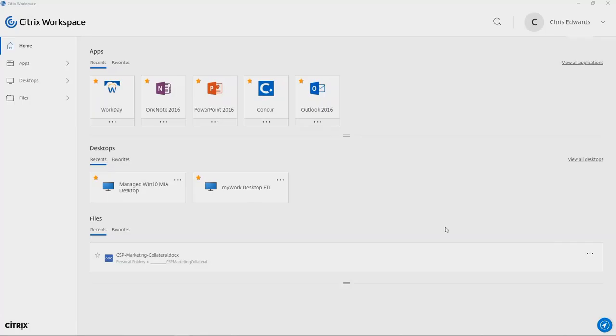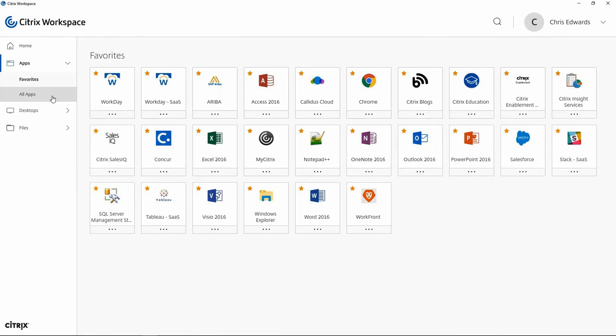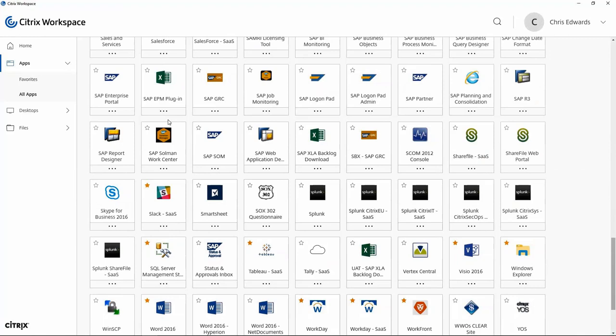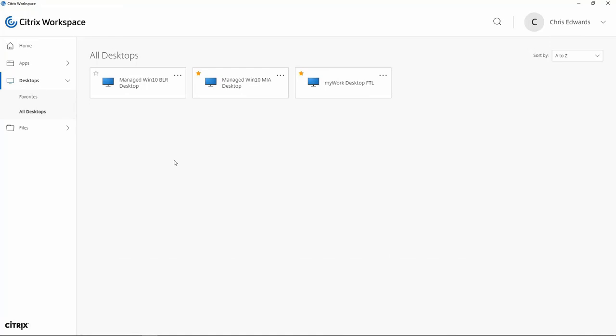But now I'm going to flip over and show you the content collaboration experience integrated in with Workspace. So here I have all my apps, my favorite apps. I actually have over 170 applications published to my user account. And I have all that alongside my desktops. So I have multiple Windows 10 desktops as well as a Windows server-based published desktop. And now I have all of that alongside my files and my content, my data.